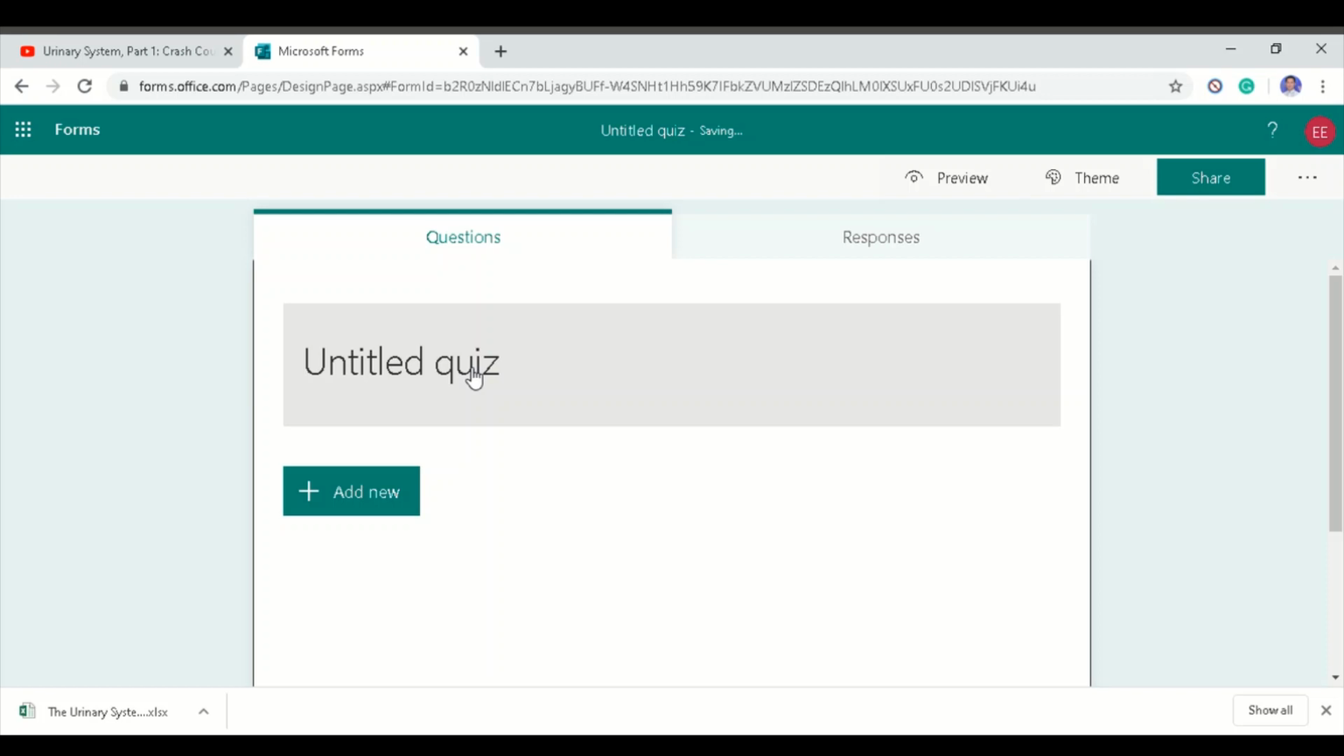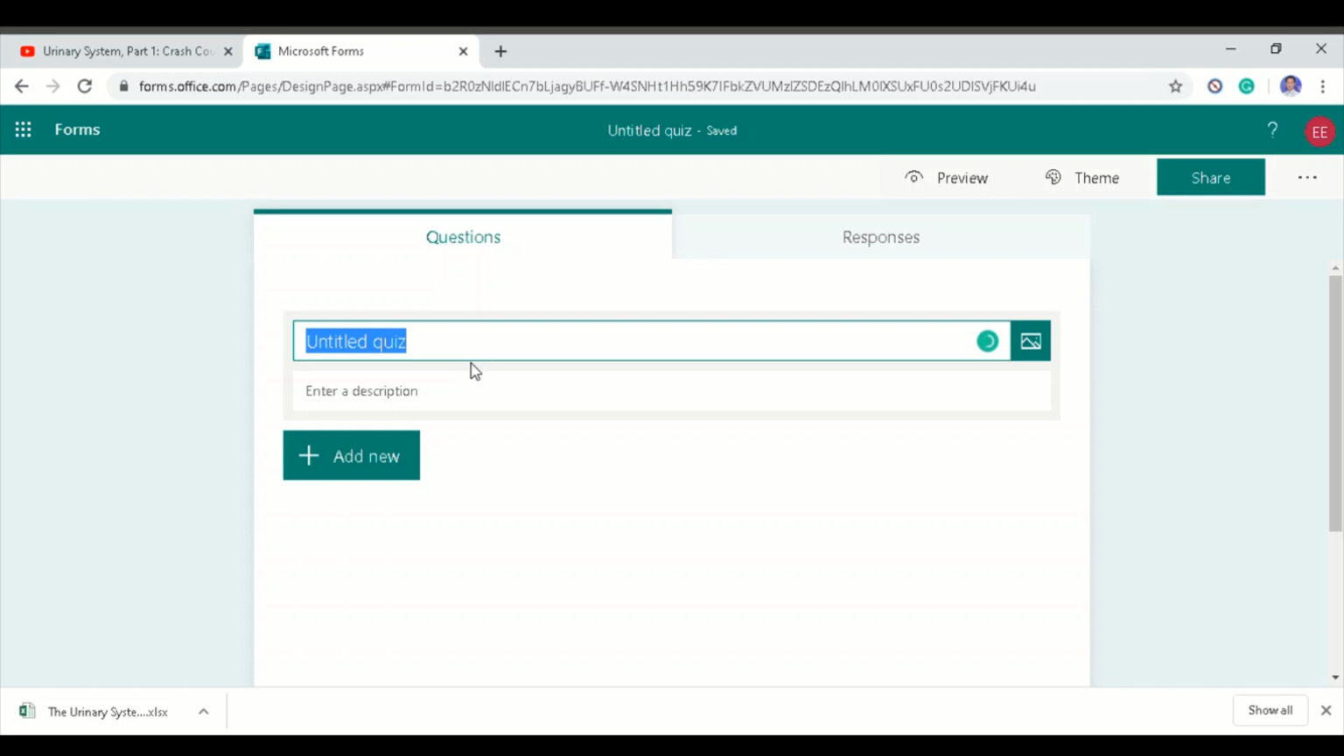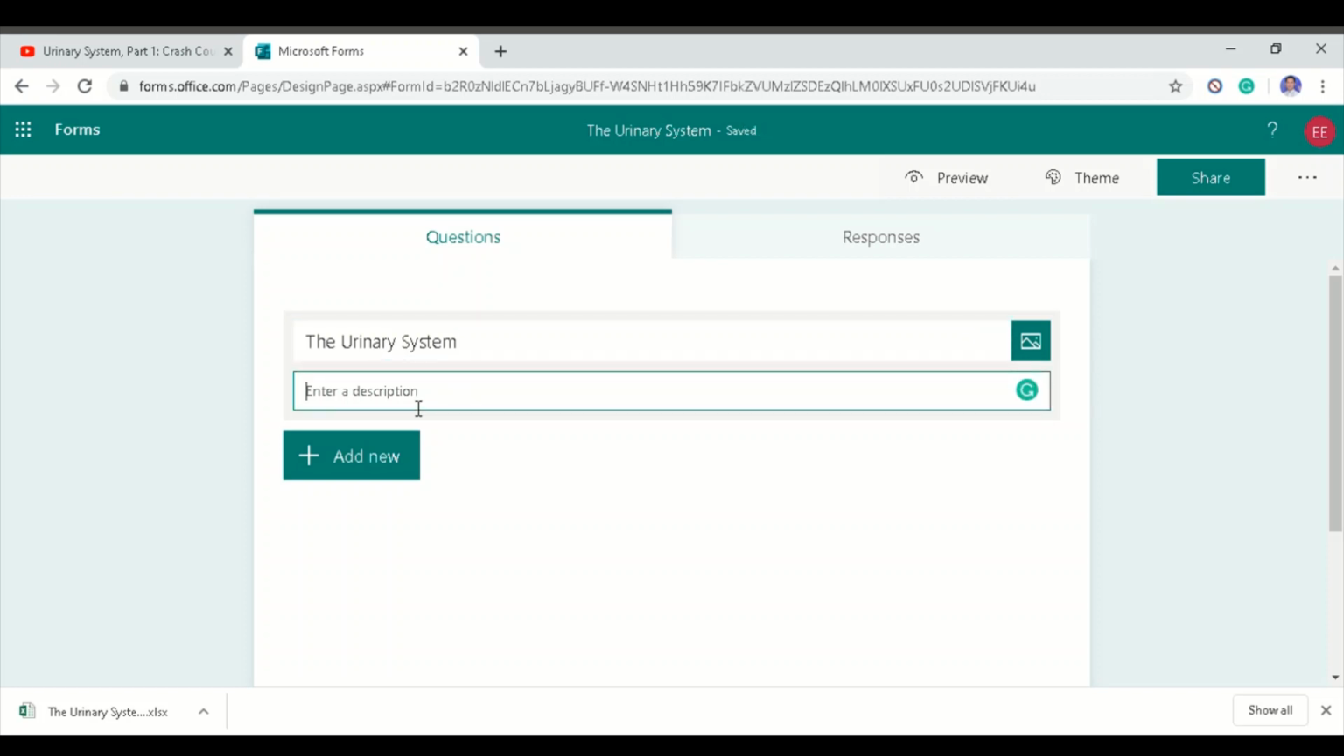The first thing that you have to do is type the title of your quiz. The quiz that I'm going to make is about the lesson on urinary system. So I'll call this quiz the urinary system. You can add a description here if you want to give details of your quiz. Assuming that the urinary system is a lesson in the first quarter, then I can add in this part, first quarter, or leave it blank.